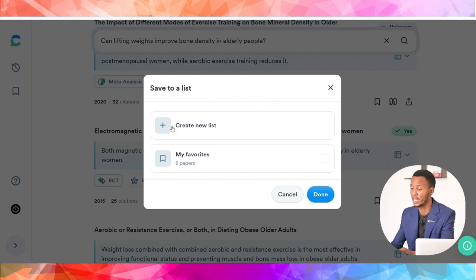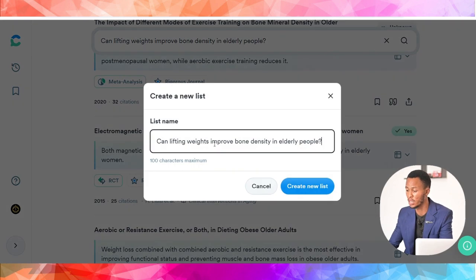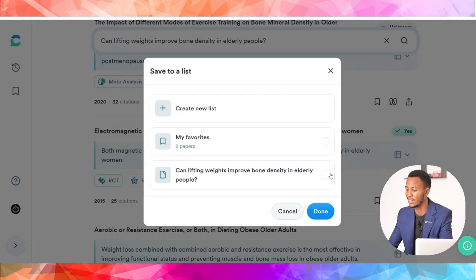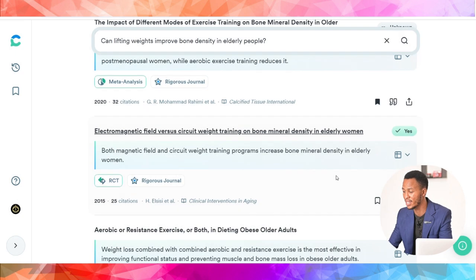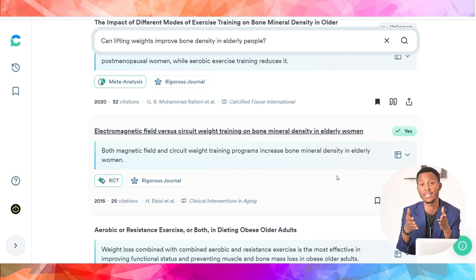You can create a saved list. So for me, I'm going to create a new list, and I'm just going to name it weightlifting. I would love to keep the topic, and create new list, and it is automatically going to create this. I'm going to click on that, and it is going to save that research paper into my saved list.